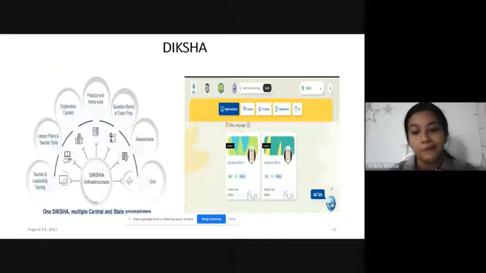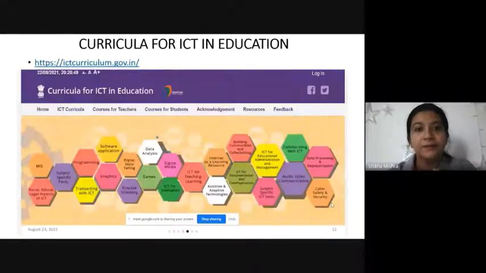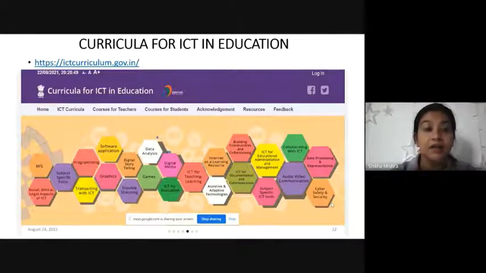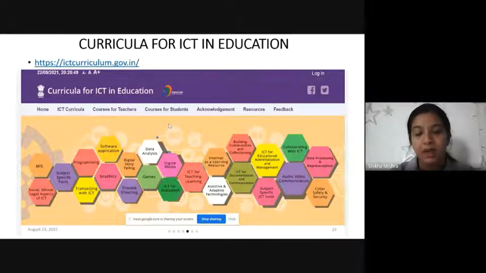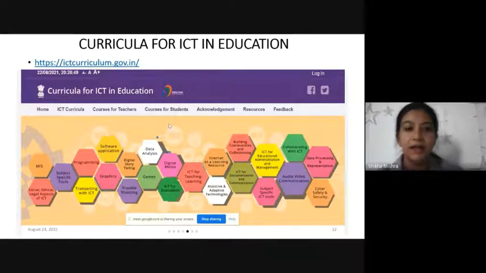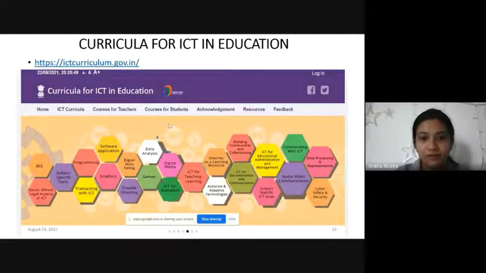The next one is the curricula for ICT in education. This is again a Government of India initiative. The link is provided here. It is possible that not all of us know how to develop ICT content or how to go about it. We might not have a clue, because this is a new thing, and I think most of us have been using it more in the context of COVID-19.